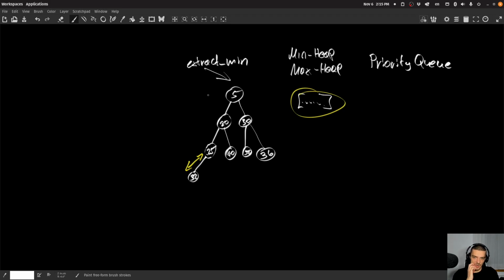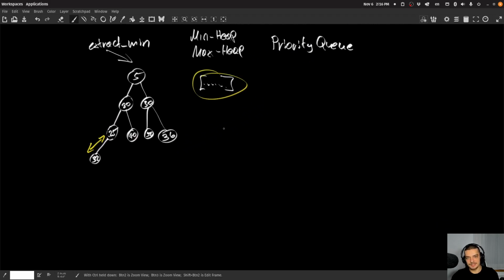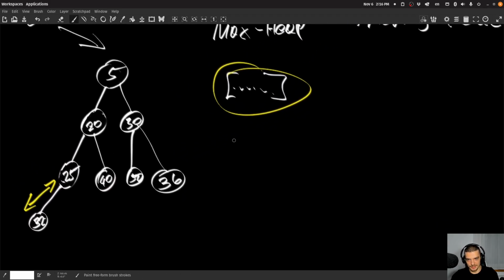That's the idea. So for extraction, we take the top, we replace it with the last element, we sift down. For insertion, we insert at the end, and then we just sift up until we are at the proper position. Now, how does this work as an array? So how this works as an array is that I have an array with all these values, and the indices are calculated as follows. So the root element, or the top element, is always the first one. So I have 5. Now the two children of 5 are 20 and 30. So they are the next elements.